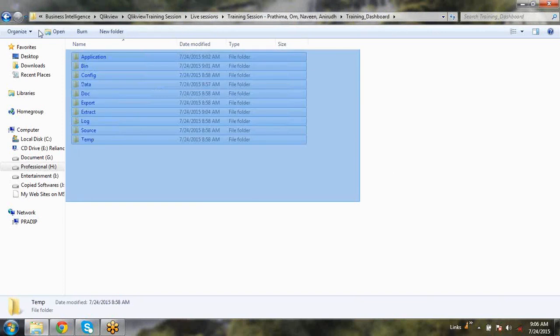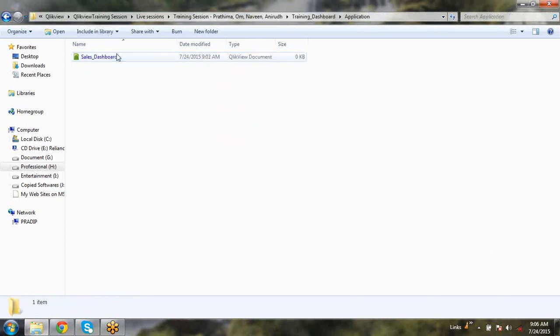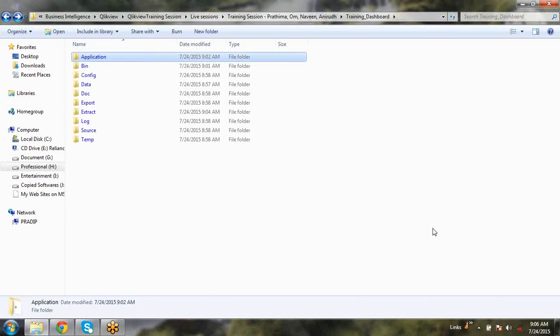Okay, so this architecture you have to design when you are creating a project. I'm telling about this project structure, folder structure. Application folder, as I said, should be the face to the user. Whenever a user accesses the access point, he will see the file inside it. This sales dashboard will be the face to the user. The rest of the files act behind the scenes.